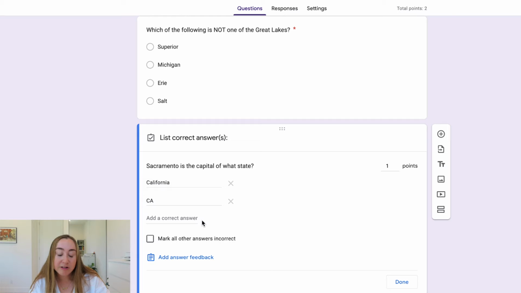This can be particularly useful if you're using numbers, for example. If the correct answer is 5, you could write out the word five, or you could include the number 5. Just to give you an example of why you might want to have multiple correct answers. Then, if you would like to mark all other answers as incorrect, you can check this here and Google Forms will automatically mark other answers that are not these two as incorrect.